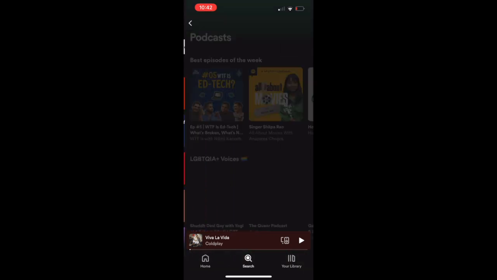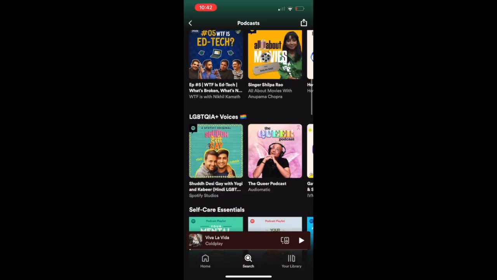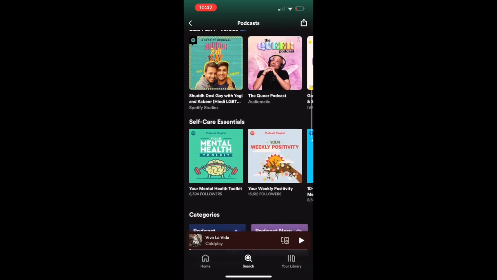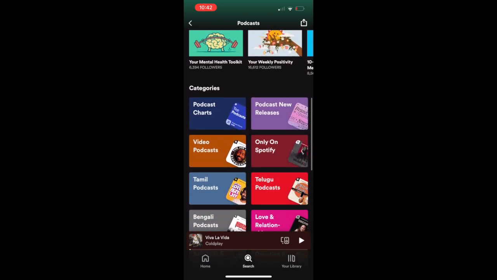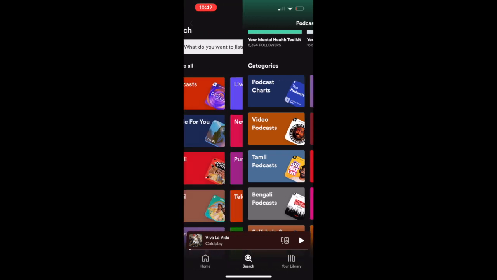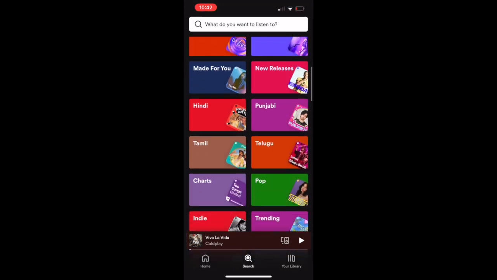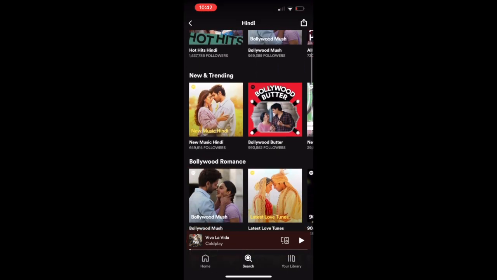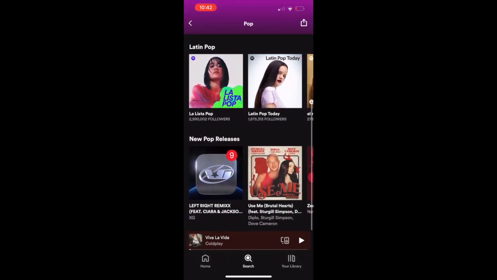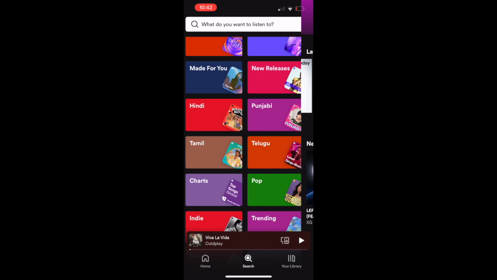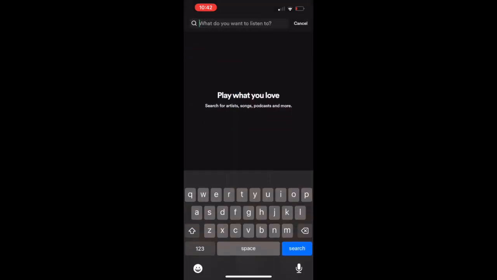Now if you want to search for a particular song, you can go to the search bar, and before searching, Spotify will automatically recommend a few genres and categories, and you can simply click on that. Now let's say you want to listen to Hindi songs, you click on Hindi and there'll be several options. If you want to listen to pop, click on pop and you'll get many different songs and different varieties, and you can listen to whatever you like.